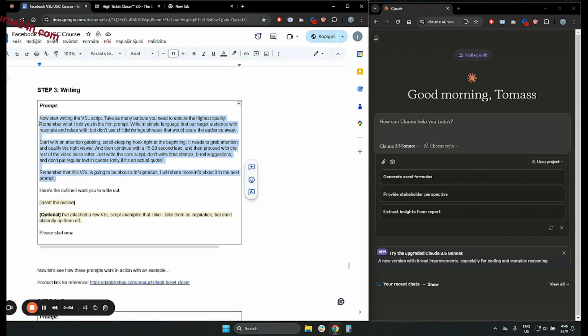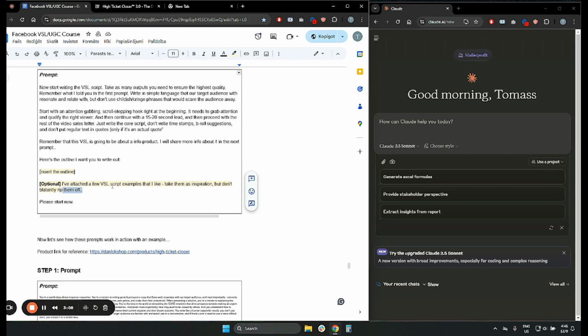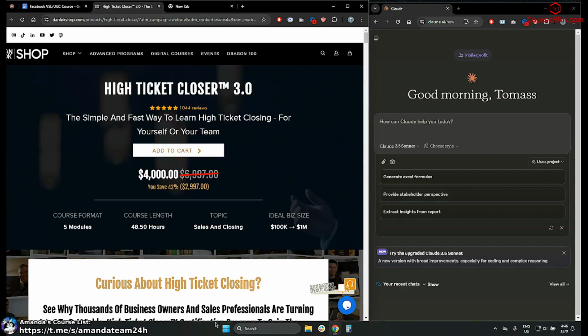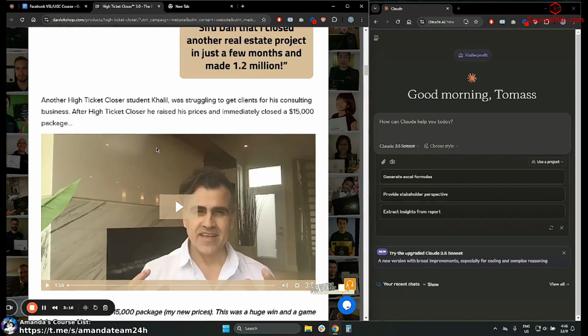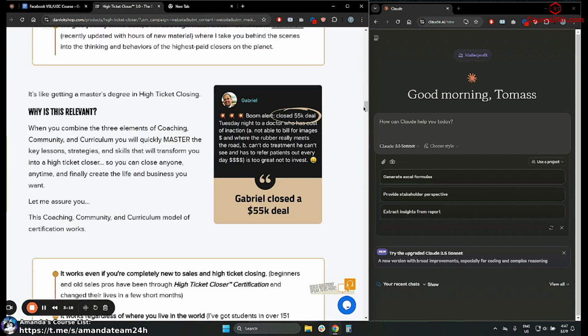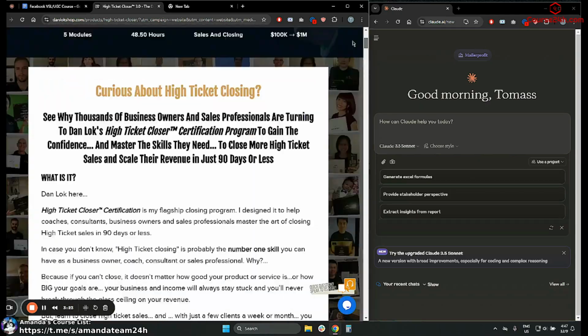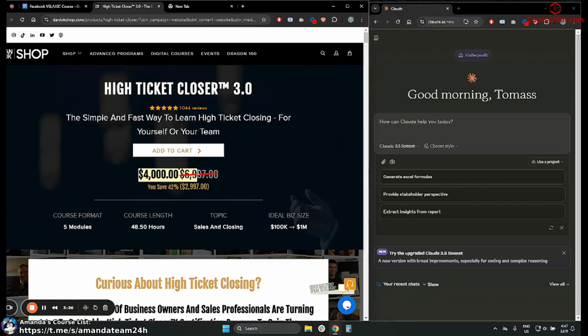So you remind AI of some stuff to ensure the highest quality. You insert the outline you want AI to follow. And then if you have any examples, you can attach them and use the sentence as well in your prompt. And then let's use it for an example. This high ticket closer program by Danlock is basically just like any other high ticket closing programs. It's $4,000.